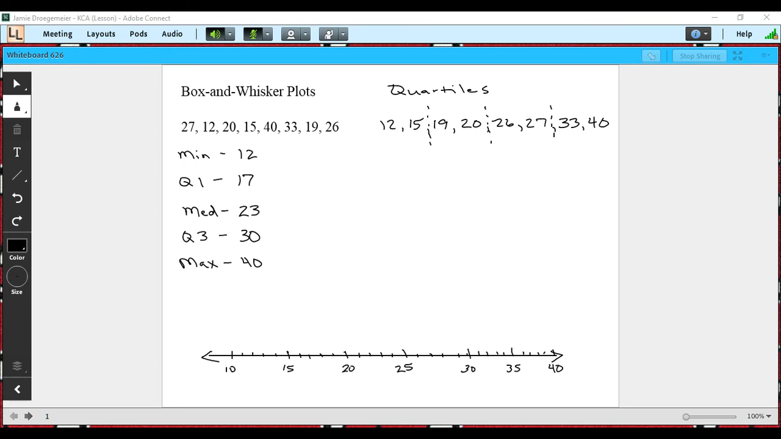To draw your box and whisker plot, you're going to start with a number line, and we're going to plot these 5 points of information that we found above that number line. So our minimum value is at 12. So I'm going to go ahead and plot a point at 12. My Q1 value is at 17. My median, which is also my quartile 2 value, is at 23. The Q3 quartile 3 value is at 30. And then our maximum value is at 40.